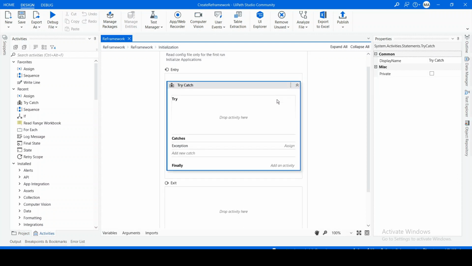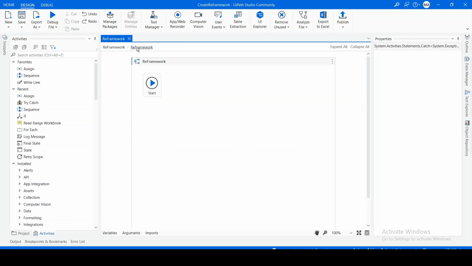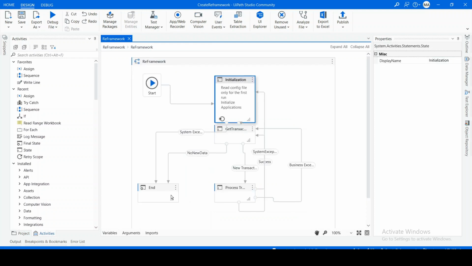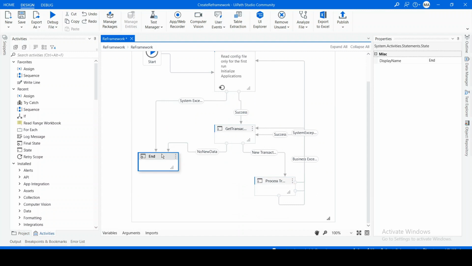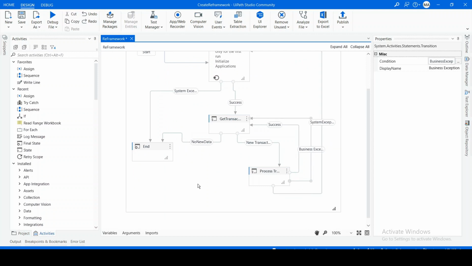So you see, in the initialization state we will do everything in the try block. Inside the try block, if the bot encounters any exception, it will come to the catch section. And in the catch section, we have assigned the system exception as exception. So now in the transition, you see the system exception will be not nothing. In that case, where will the bot go? To the end state. Do you understand that? Let me rearrange it so that it looks better. Okay, now I think it's good.